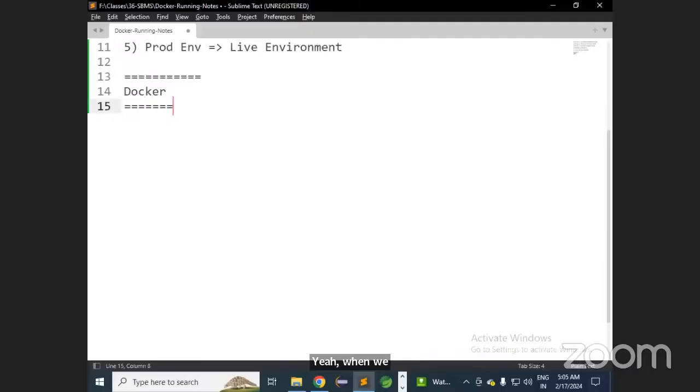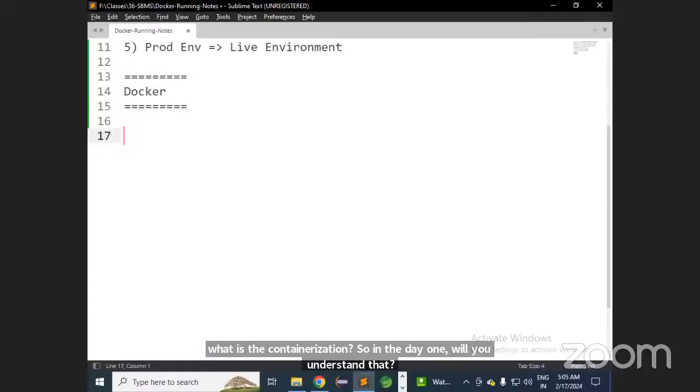The biggest challenge is when we are explaining the DevOps demo session, the Java project demo session, I will tell them that we are going to cover Docker in the course. The first day they will ask, sir, what is Docker? I will tell them Docker is a containerization software. Sir, what is containerization? So on day one, will you understand that? It is taking almost 1 hour to understand what Docker is. Okay, now you got the clarity. What is Docker? Why go for Docker? Next step, how to work with Docker.